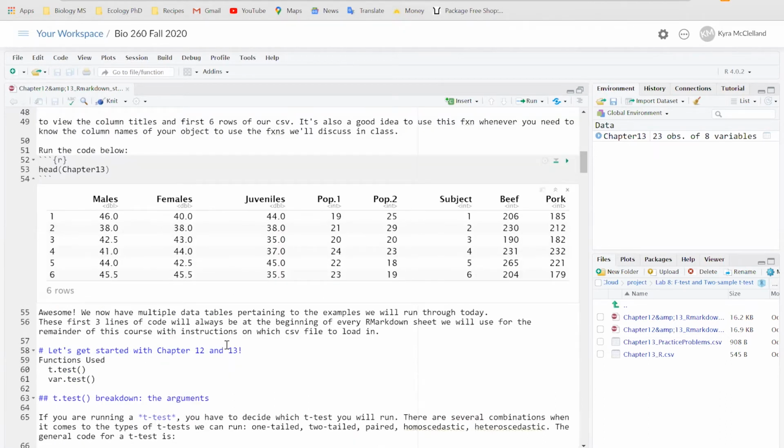All of these are not necessarily related to each other. I'm probably going to keep doing this. I think we'll see how this turns out. Where all of the data for the chapter is in a single file, like males, females, juveniles, those go together. Population 1, population 2, those go together. Subject, beef, and pork, those go together. These are 3 worked problems. These are 3 data sets for 3 worked problems, but I've included them in one CSV, and that is totally fine. And you'll see why in a minute.